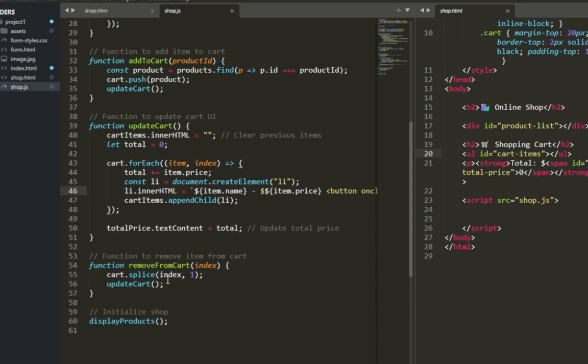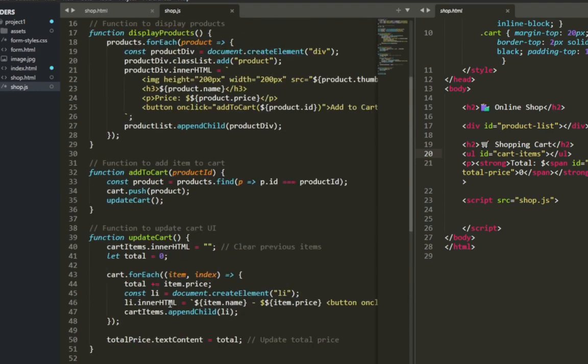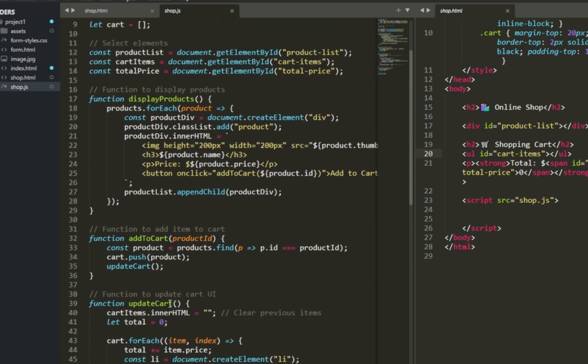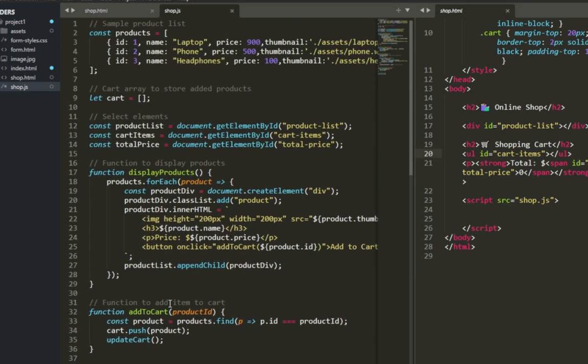The function removeFromCart takes the index, and then cart.splice takes the index and then 1, the limit. So on this line, we are simply removing an item from the cart, and then we call updateCart again. So that's the whole point of this. I hope this wasn't so confusing after all.